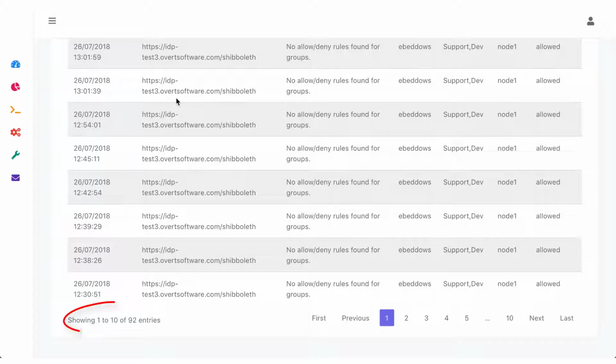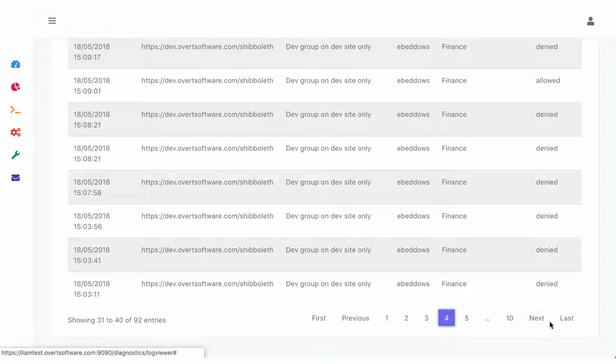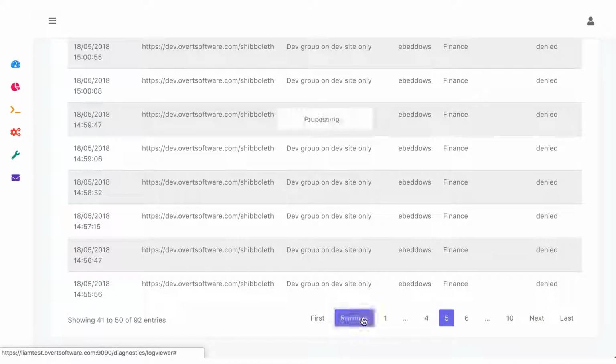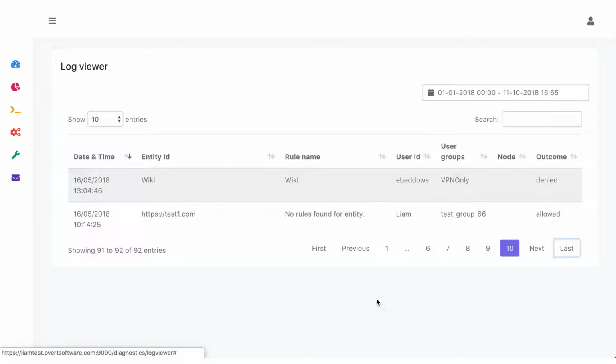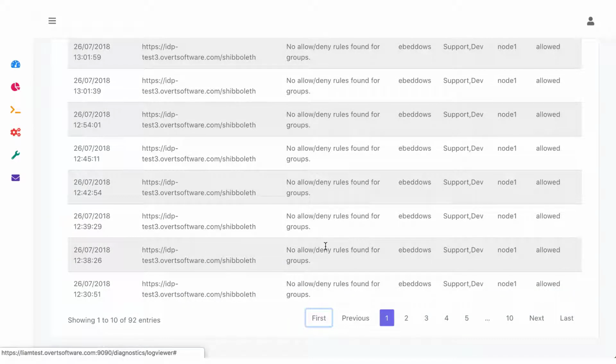And then finally at the bottom of the table we have the amount of entries in the log and the ability to move through the pages of the logs either by clicking on the numbers or by pressing the next or previous. You can also go to the end of the dataset or the beginning just by clicking first and last.